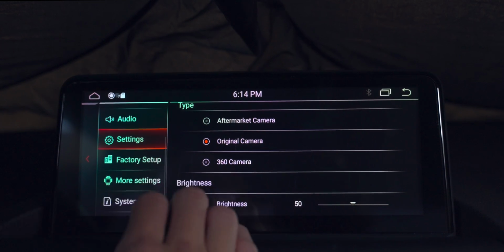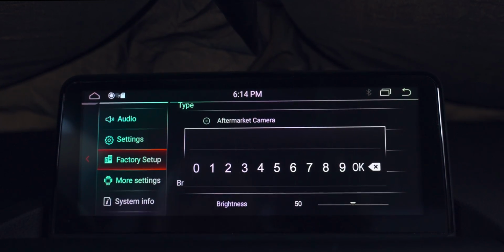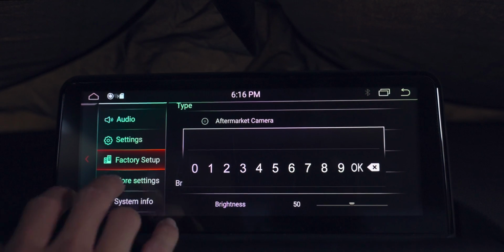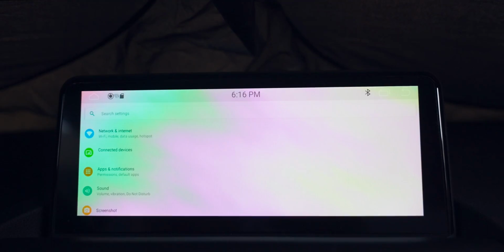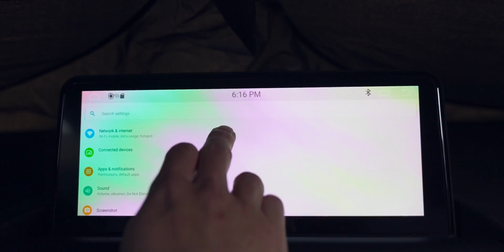Let's go into the factory setup last, because you actually do need a code for this. From here, we can go into the more settings, and this is gonna look more like a traditional Android system setup. So if you have an Android tablet or an Android phone, this is gonna look very familiar to you. Here, your networking connections.